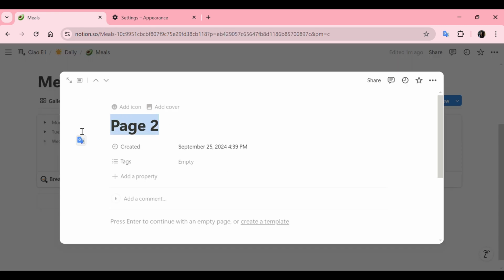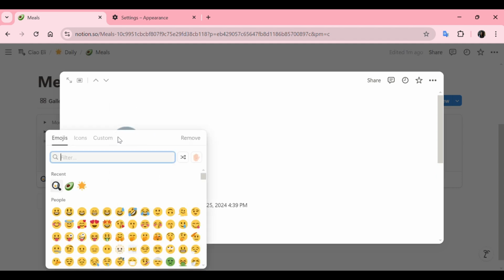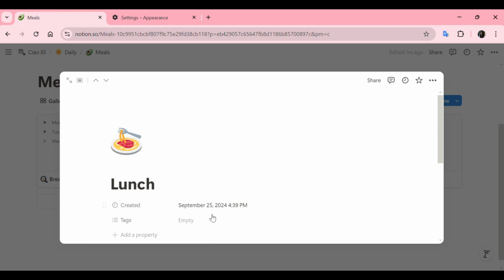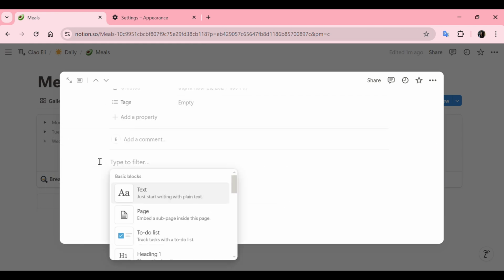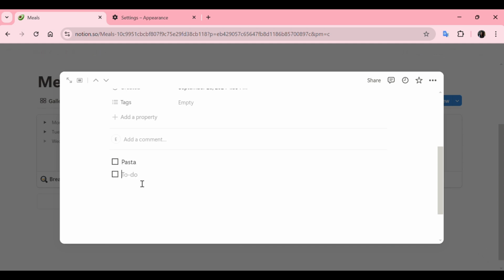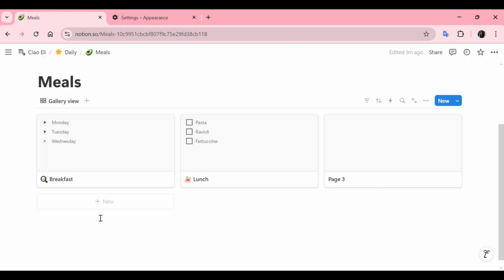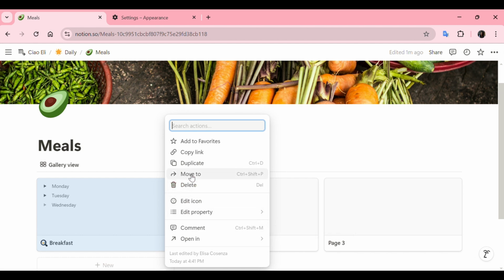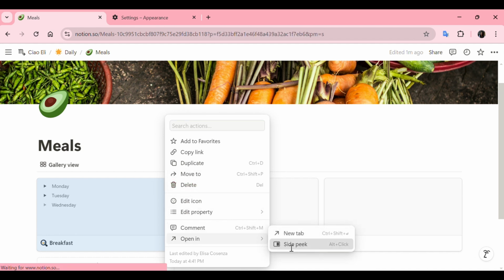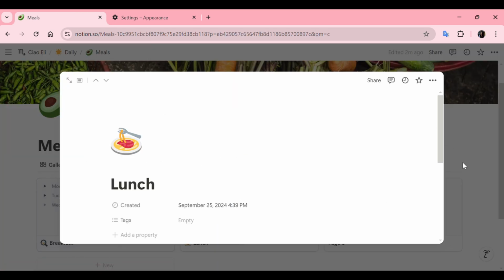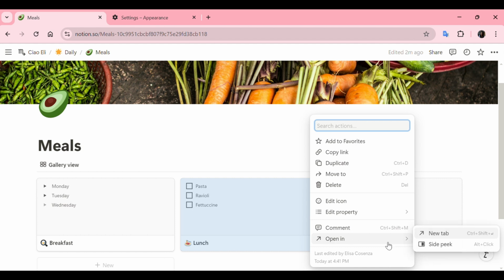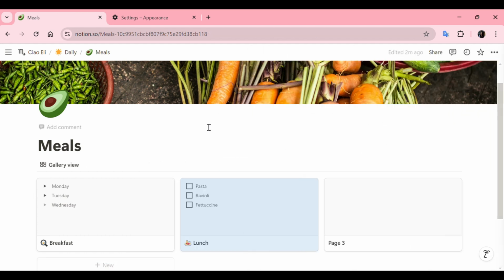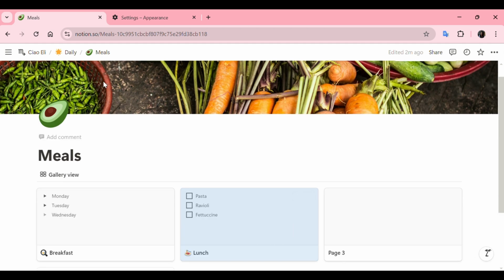Then you can create the lunch section in the exact same way. You would amend it here, and here you would choose to put whatever you like, in the exact same way. And the cool thing is that it gives you a sort of overview of what's on the page. And also here you can choose to visualize it as a side peek by clicking on the three dots, open in side peek, so that you can amend it the same way. And here you have all your meals prepared and planned.